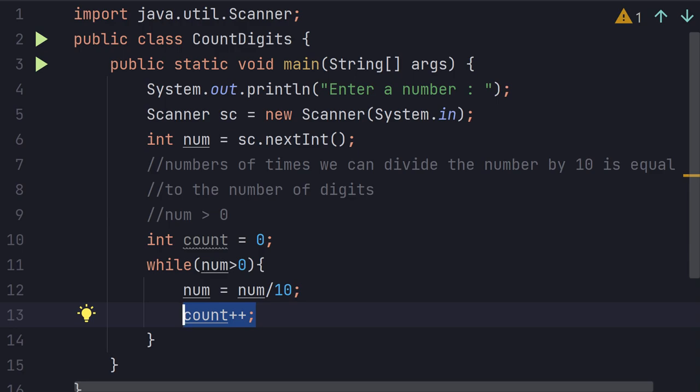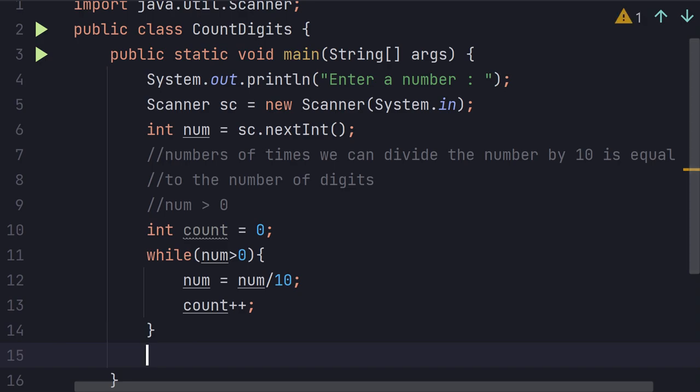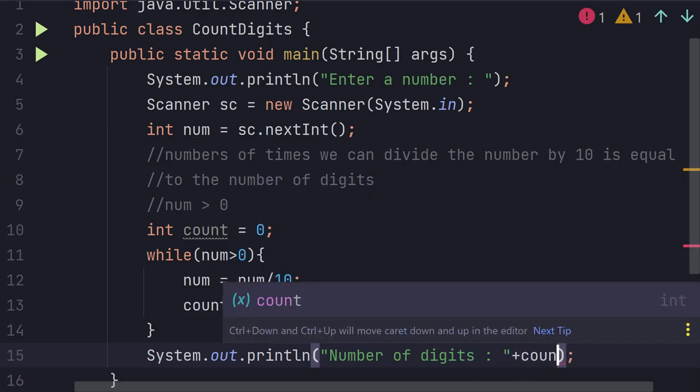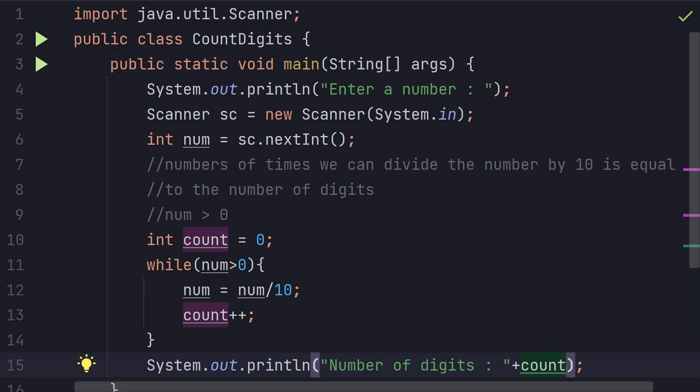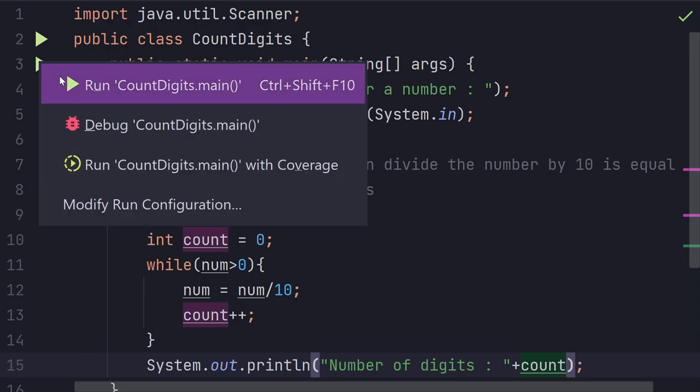Now inside this count variable, we have how many digits there are. So what we'll do is we'll print this. We'll print number of digits is what? It is inside our count variable, right? I hope this is clear to you. Let's run this and check. I'll run it.